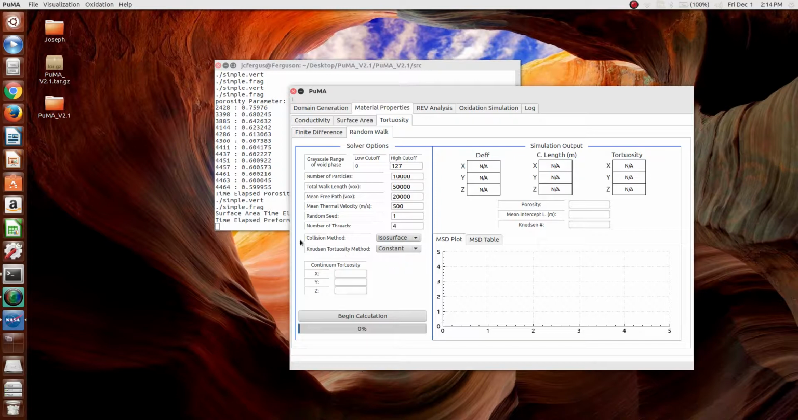The Knudsen tortuosity method, this is explained in more detail in the manual and in the forthcoming publication, but it basically determines whether or not you want to use the name convention that the tortuosity is a constant value as a function of Knudsen number, or the tortuosity changes as a function of Knudsen number, and this really just depends on how you define your characteristic length.